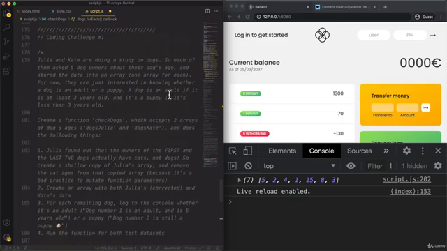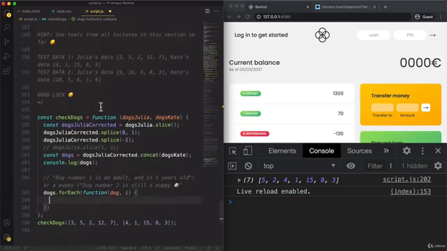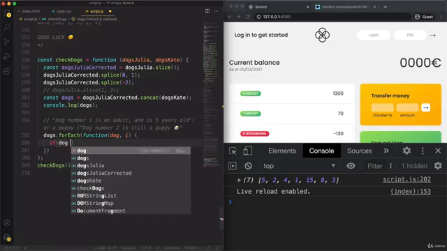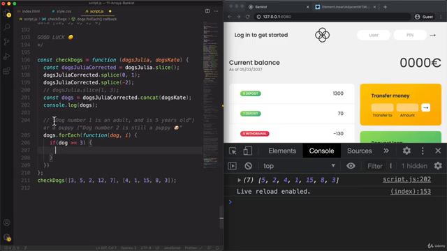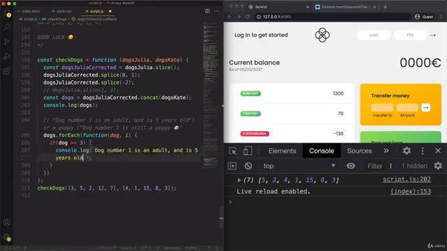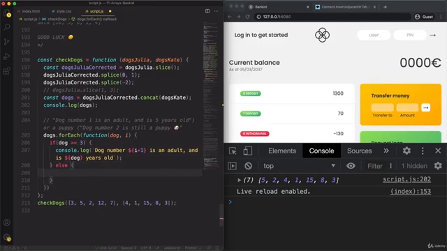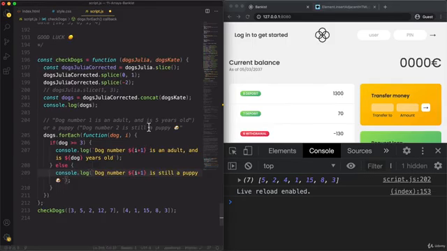And so let's check out our rule. So a dog is an adult if he is at least 3 years old. So if dog is greater equal 3, then log a string like this. So here is the index plus 1. Here goes the dog itself. And then else, it is still a puppy. And here we need just this. And I think with this we are good. Let's just remove this.